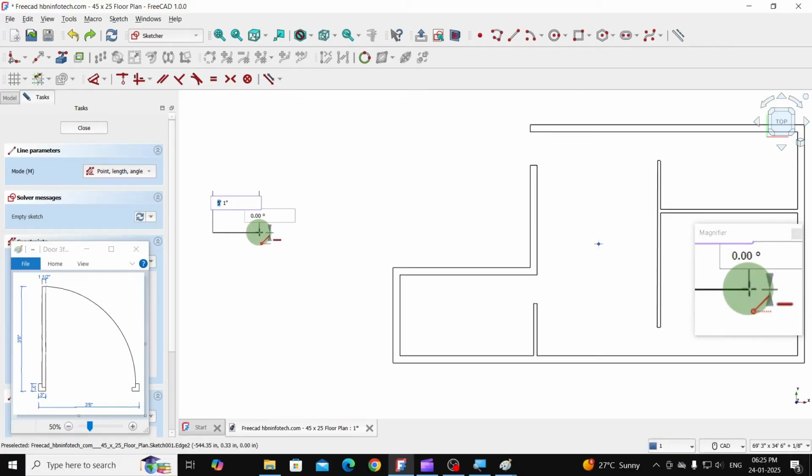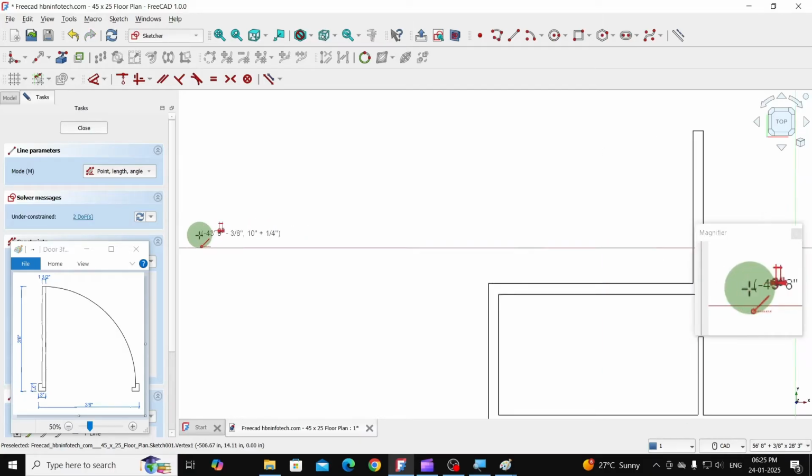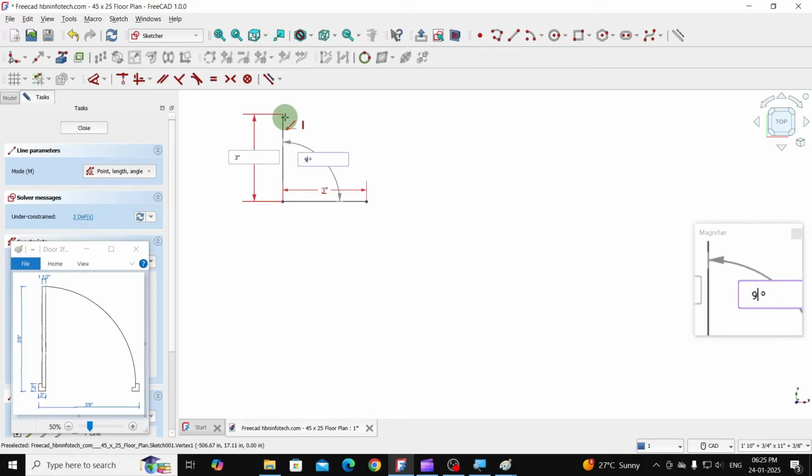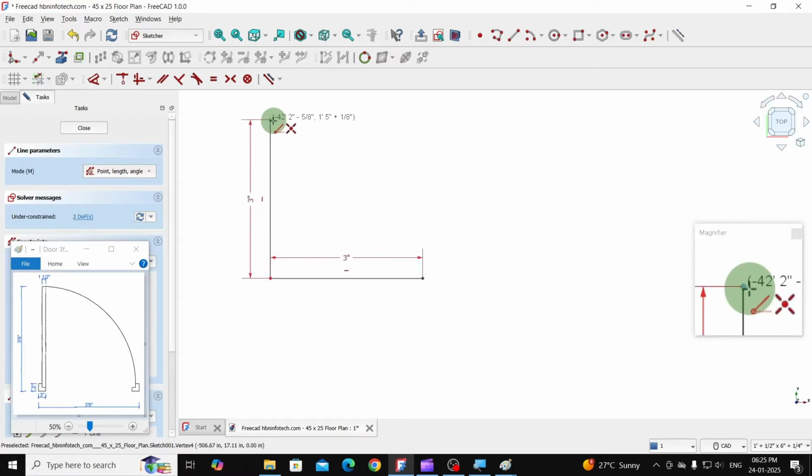Now enter the measurement as 3 inches, press the enter key. The angle is 0. Enter. Now let us zoom. Now I'll continue from this point. Move the mouse upwards, hold down the control key, 3 inches. Enter. 90 degrees. Enter. And now I'll continue from this point.